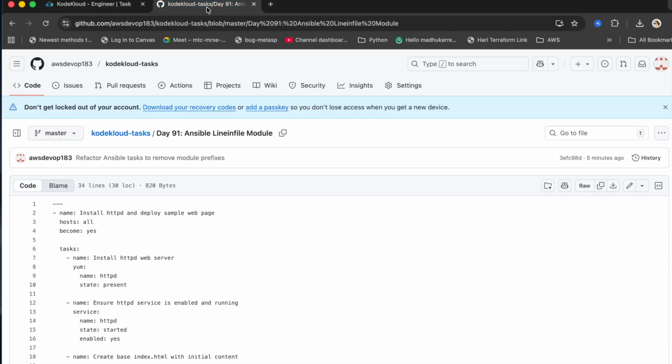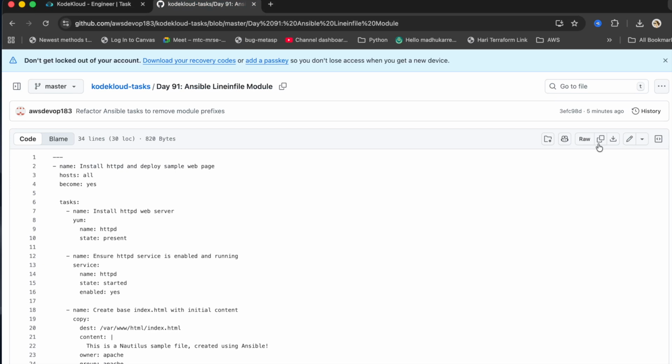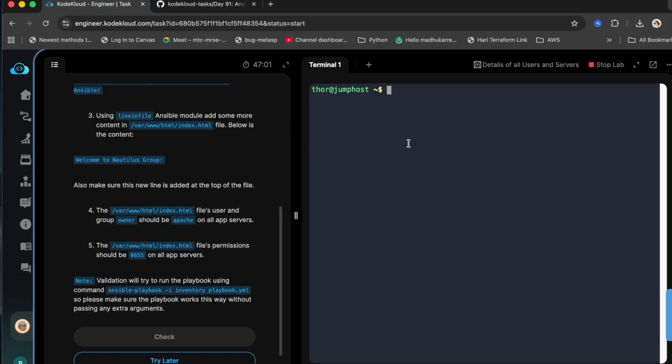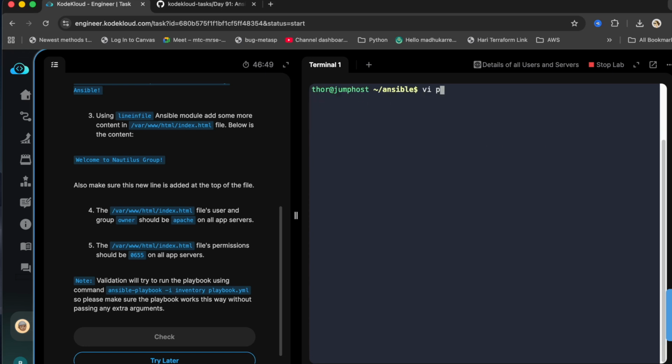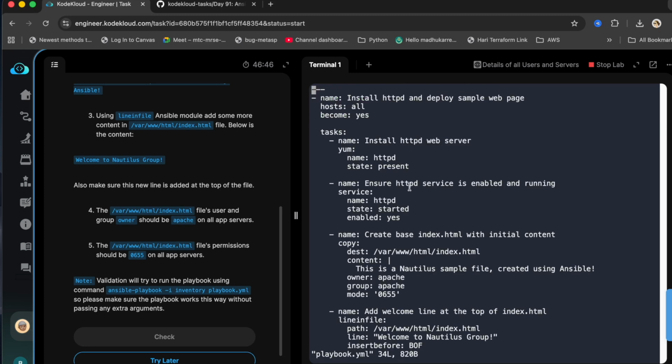So I have already written a playbook for this one. Just copy it, get into this directory. We already do have an inventory file, so let's create playbook.yaml. Here we are running it on all hosts, so we need to be sudo user to install something.